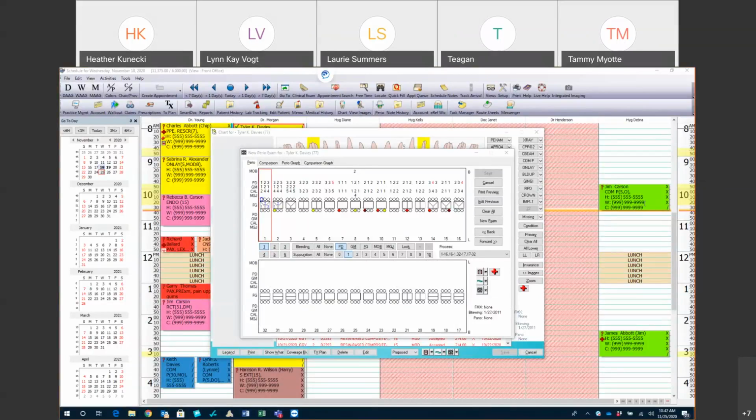Looks like people are back. So we will get started. I did forget to show you on the perio chart how to chart a pocket over 10. Hopefully we don't have a whole lot of patients with pockets over 10, but it does happen.